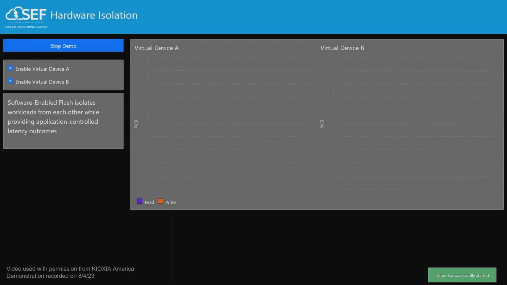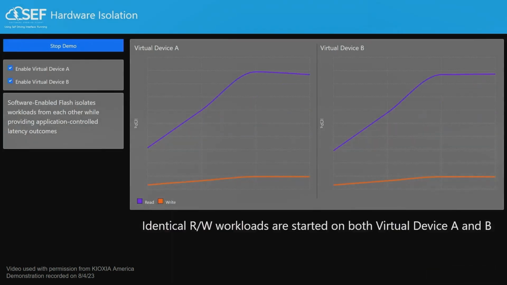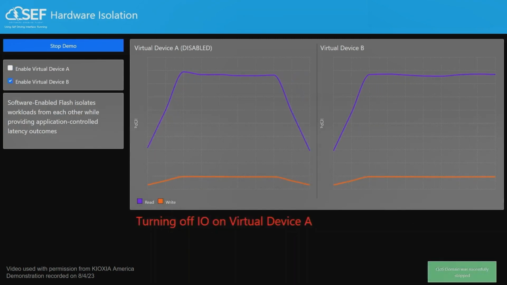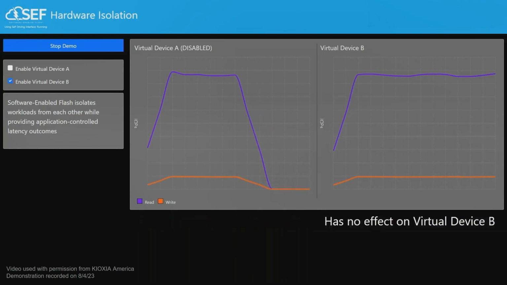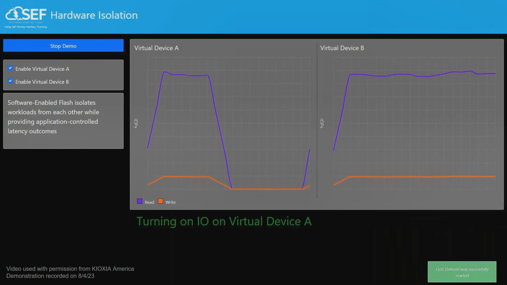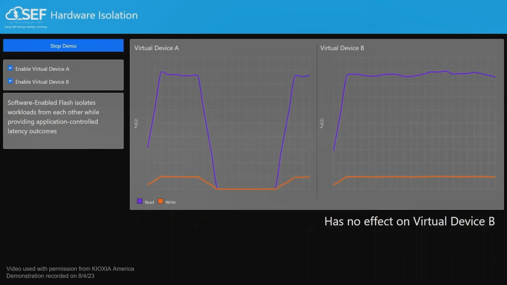Let me go ahead and get this started. And we're running two identical workloads using FIO, the patch to FIO. And you can see the read and write ratios are happening here. Blue for reads, orange or red, should be red, for writes. What happens when you turn off the I/O on one device? No impact to the I/O on the second virtual device B.